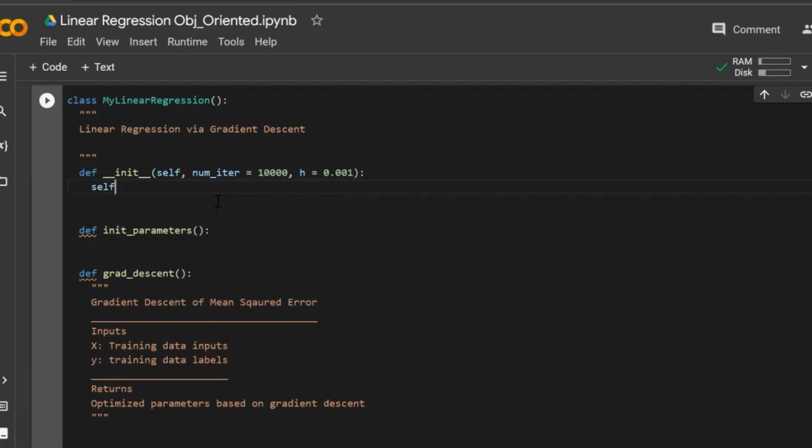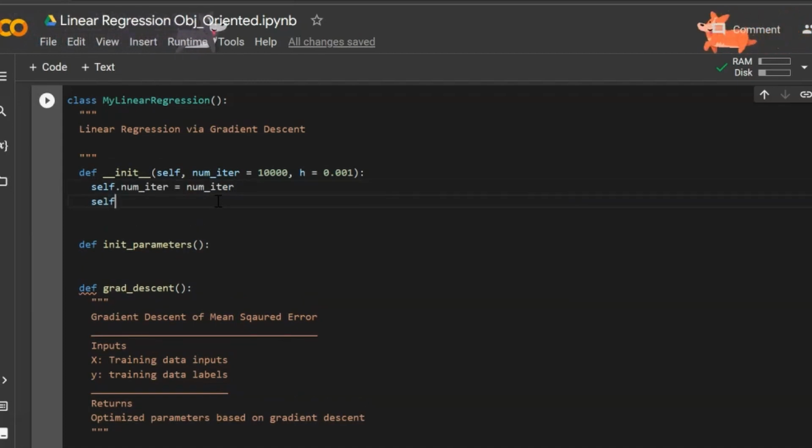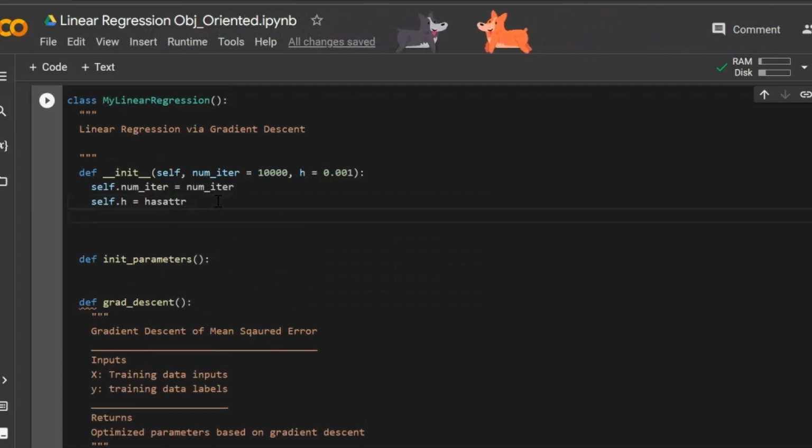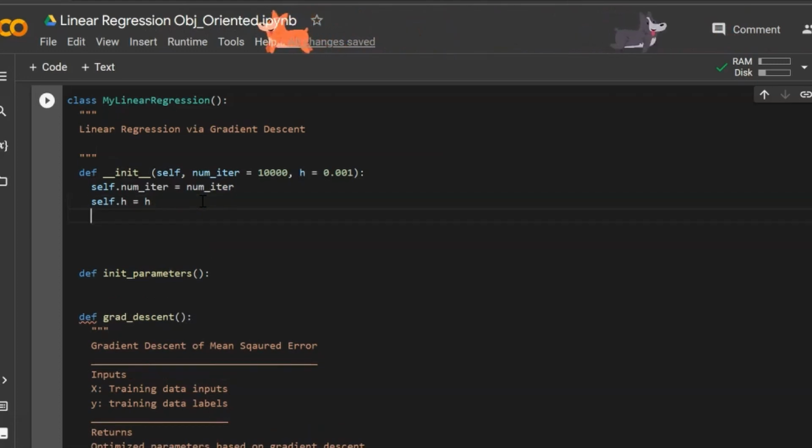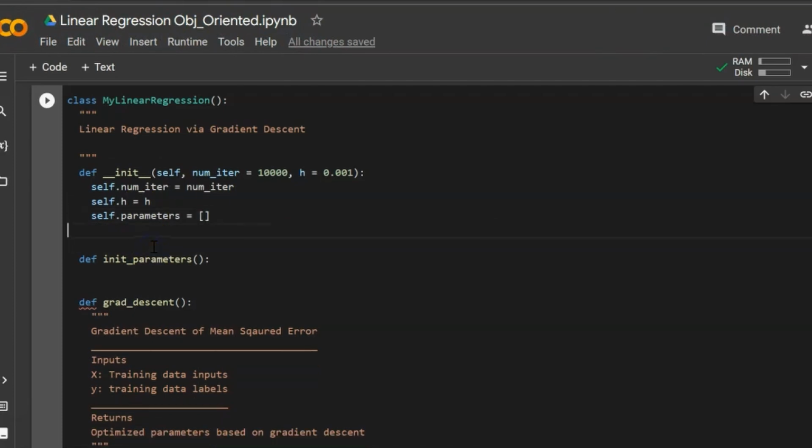And so self.num_iter is going to be just equal to the input that we have for num_iter, so number of iterations. Self.h for our step size is just going to be equal to h. And then let's go ahead and set up the parameters. Self.parameters as an empty array for now.